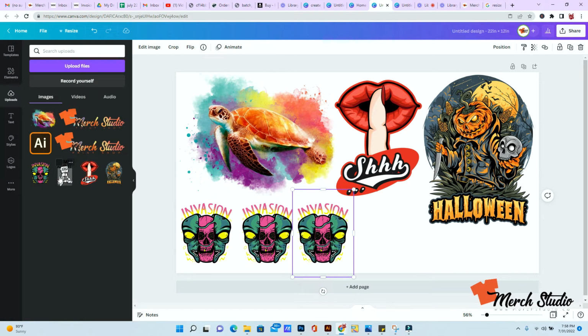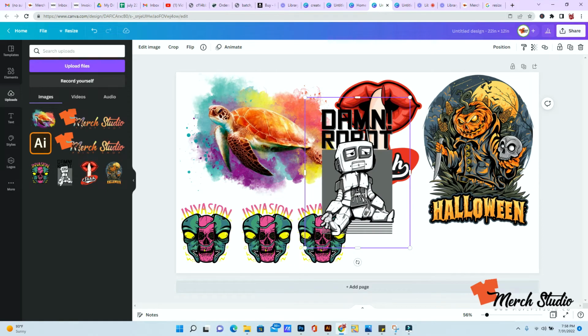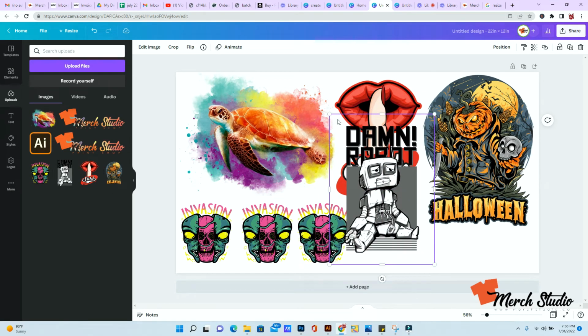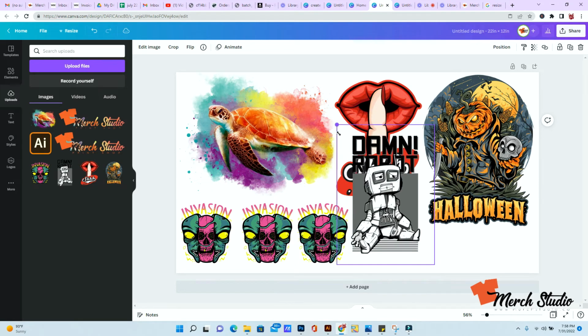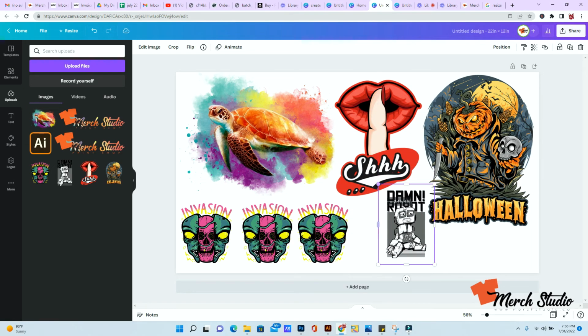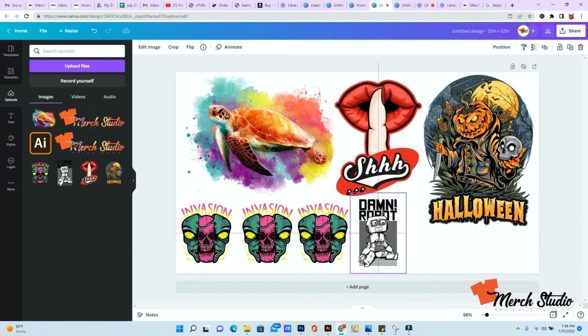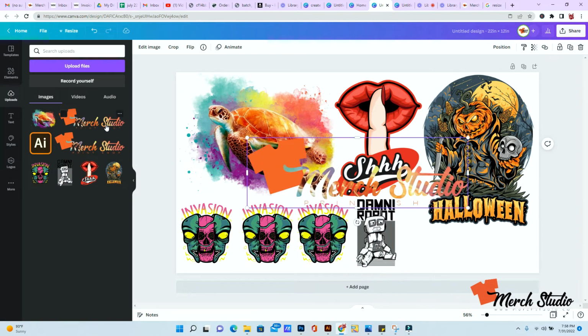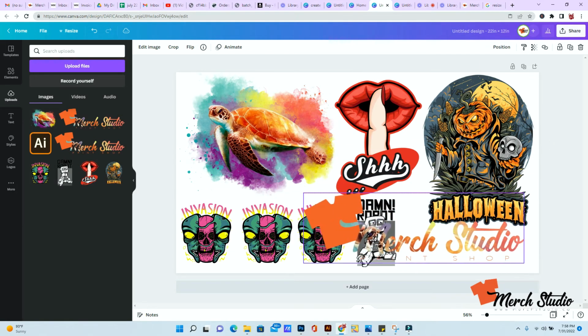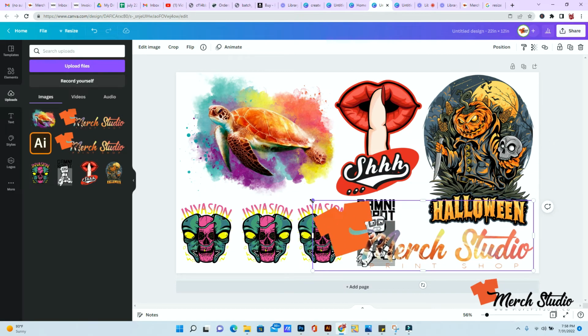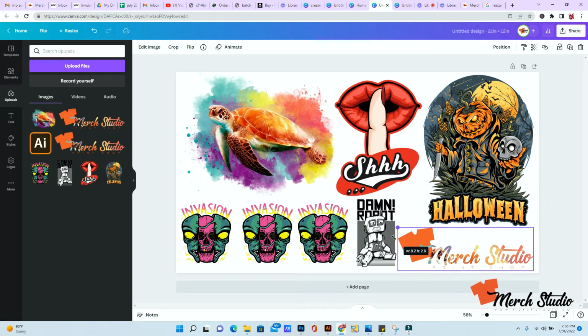So our last artwork here is this thing here, and it's a little bit too big, so I might need to make my artboard bigger, or I'm just going to make this one smaller, like so, to make it fit like that. But if I want to add, say, a merch studio logo there, that's not going to fit in there. So I'm just going to make it smaller.